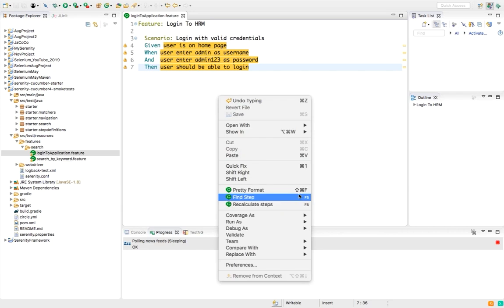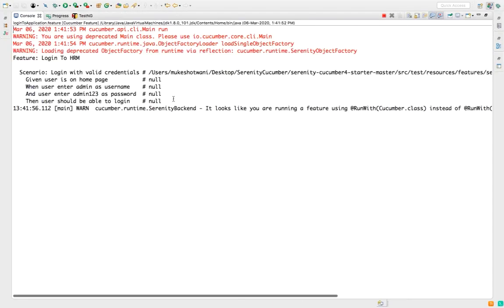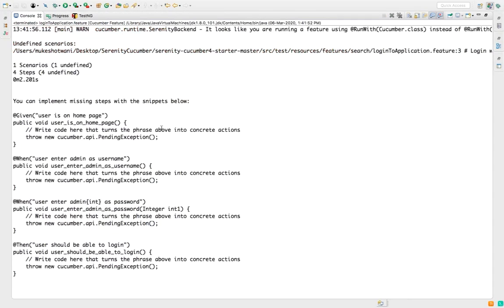Once you are done, let's run as Cucumber feature, and the moment you run this, you can see we got the glue code. This is the glue code which we got. Now this is the glue code that we need to implement.